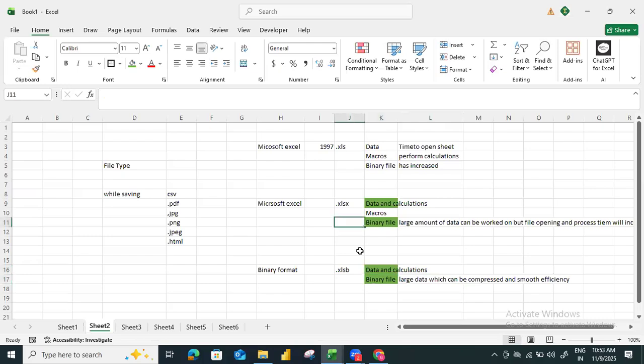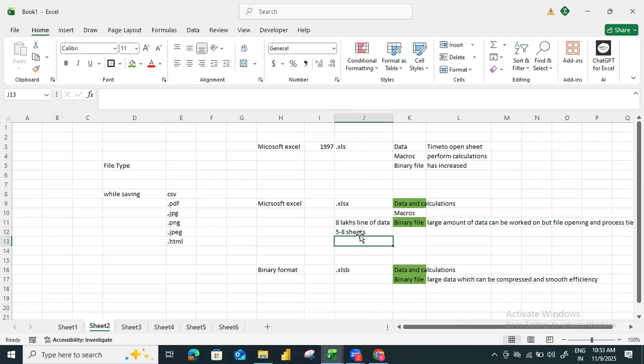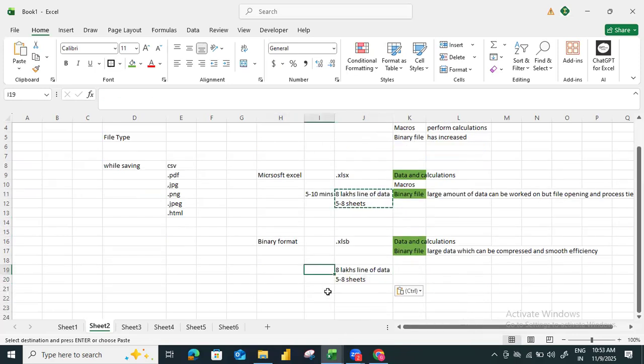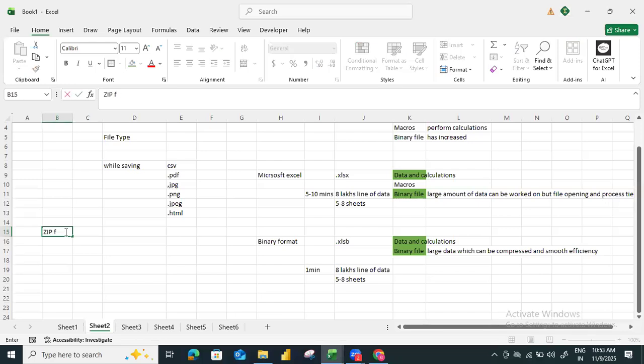Now suppose I have 10 lakhs, or suppose 8 lakhs lines of data, in like 5 to 8 sheets. Maybe the processing and calculation will take me 5 to 10 minutes here. Similarly, if I have this in the binary format, it will take me hardly 1 minute. Understood? Now, did you come across this zip format called a zip file?